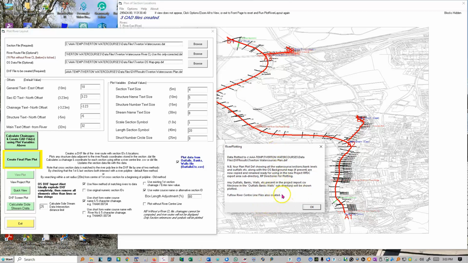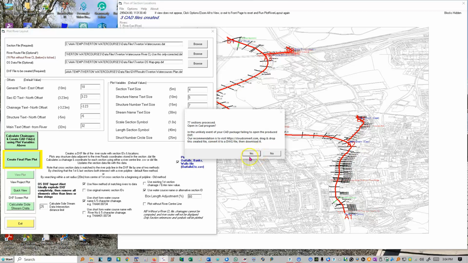Importantly, this sentence at the bottom: two-flow river centerline files also created. The incredibly complex outputs of the TUFLOW GIS connected to QGIS calculations and data are also produced there. Don't worry any more about that for the moment. So it now says we've got 77 processed. The DAT file has been calculated. Whenever you do this, it will do that.